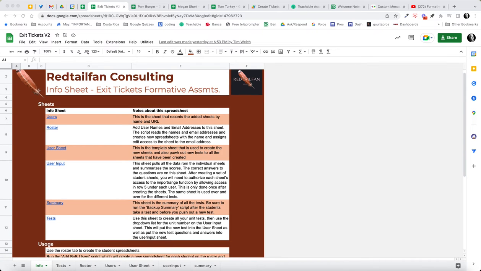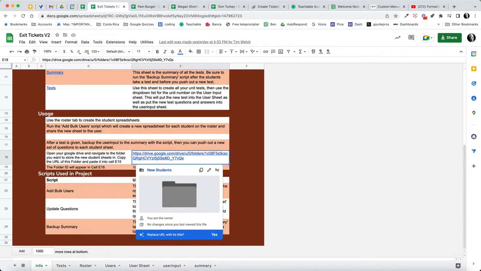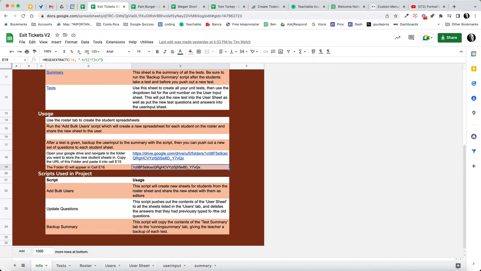This is just our info page. One of the things that you need to start with is putting in your Google Drive folder where you want the files to be stored. You put that in here, it extracts the ID, and then we use that in the script.